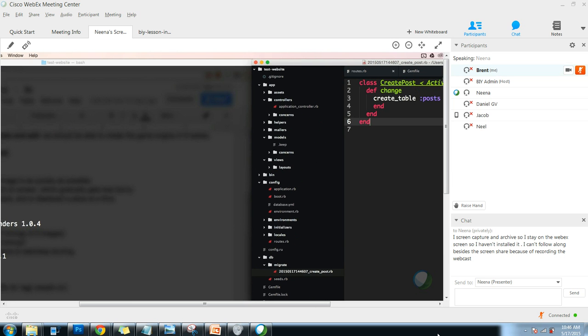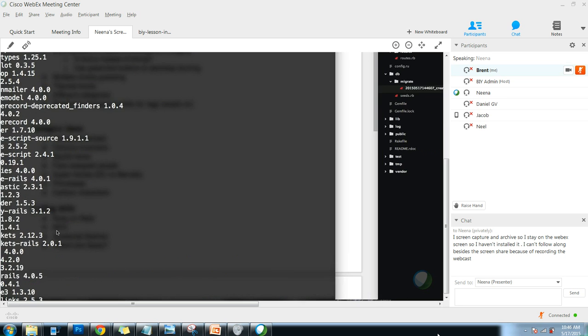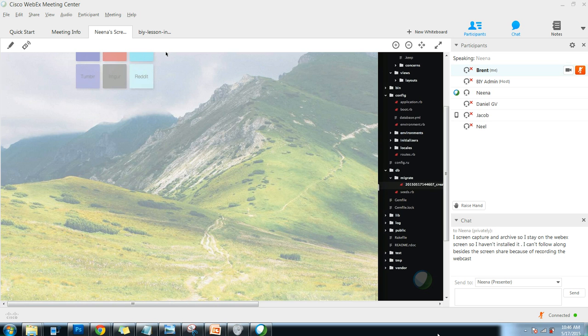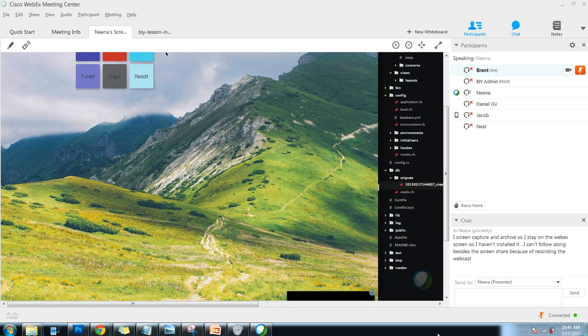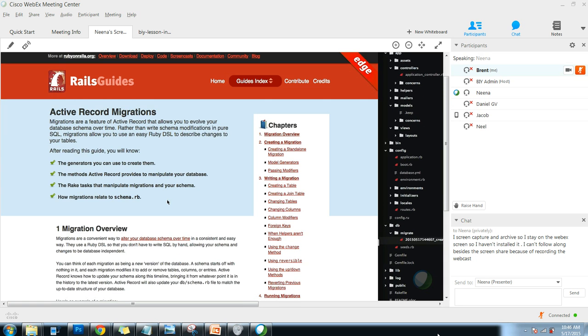So Rails has looked at the name of this and said it's create post, so clearly I want to create a table of posts. But sometimes it might not do that for you and you have to figure out what you're writing on your own. But it's come up with this whole create post thing. And if you search in Google, rails migration create table, there'll be some documentation somewhere which tells you how to do that.